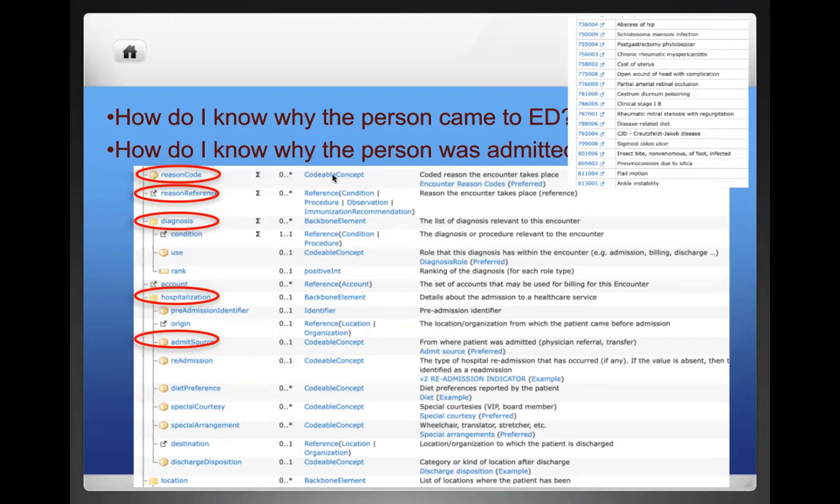Perhaps rather than having a reference code in here, it actually goes back to a different resource. This is a referenced resource to a condition, a procedure, or an observation. Perhaps there's some information in the diagnosis element. If you want to know why the patient was admitted, we can come down here. There's more information in an encounter resource for hospitalization. We know who admitted them, why, where they were admitted, and all sorts of other information.